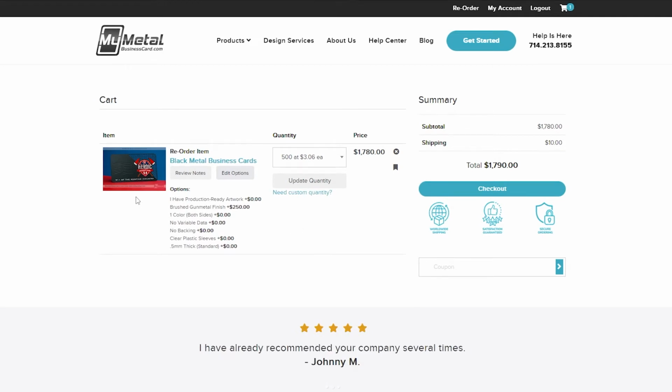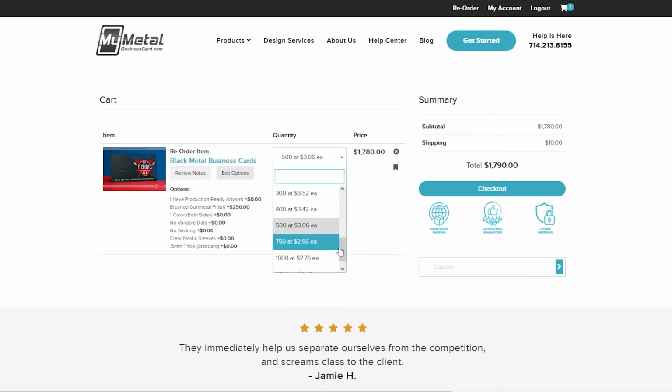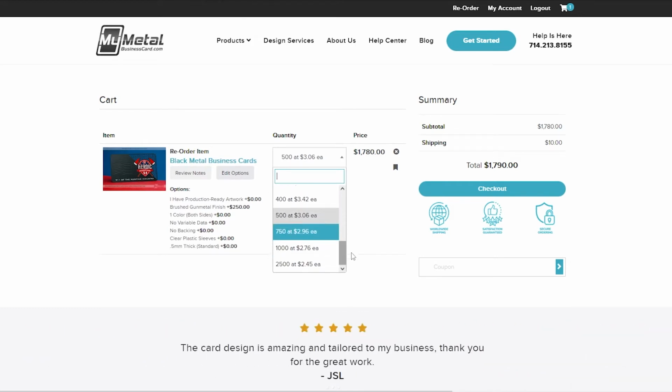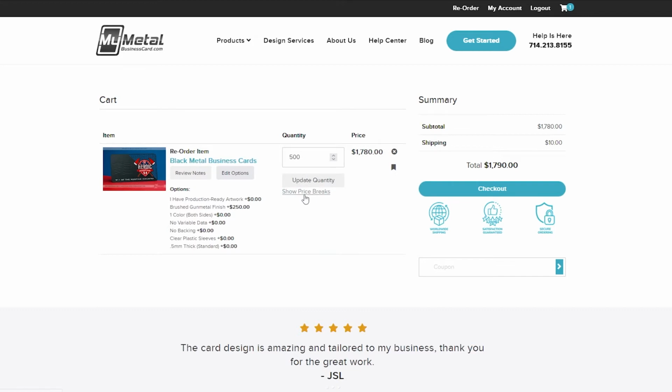It won't show your digital proof here, but the item will have the same notes and options as your previous order. You can adjust your quantity for the item directly in the cart. If you don't see the quantity you want under the price breaks, click Need Custom Quantity to type in your desired amount. Be sure to click Update Quantity so that the cart updates with the correct pricing. After checkout, your order will go straight to production with no changes.